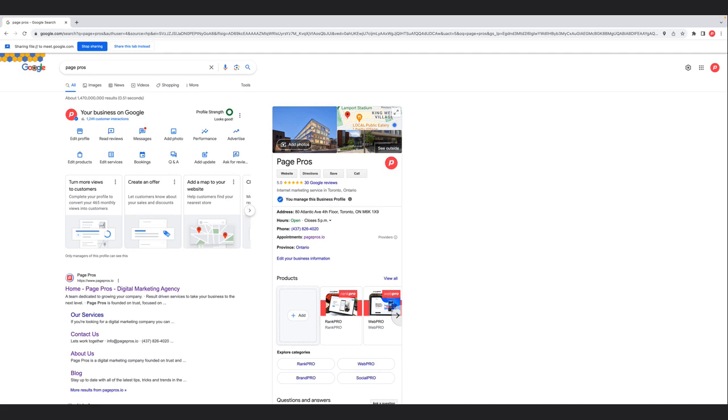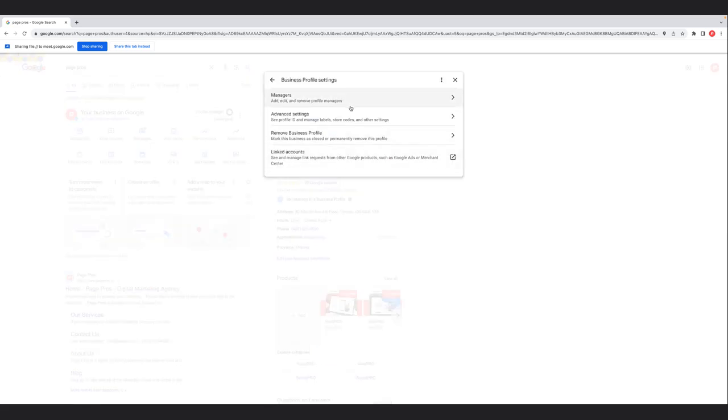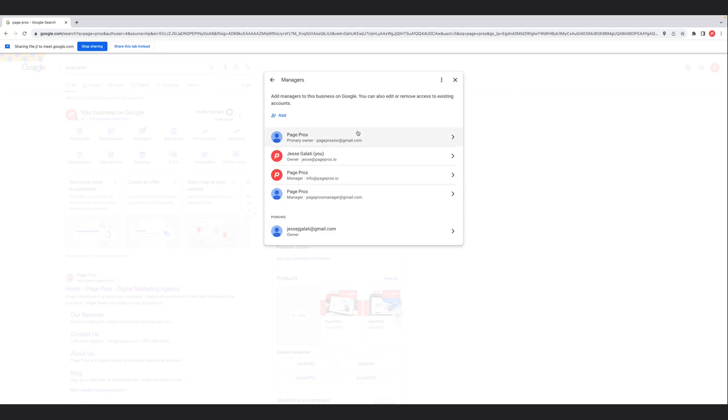So how we're going to guide them is simply by saying, do you see where it says Your Business on Google on the left-hand side? Yes, I do. Now over to the right of that, do you see where it says Profile Strength? I do. Great. Now to the right of that, you're going to see three little dots there. Do you see those? Yep. Okay, great. So just click on those for me, please. Perfect. And then click on Business Profile Settings. Perfect. And then click on Managers. Perfect. Okay. And so what you're going to need to do there is click on Add.